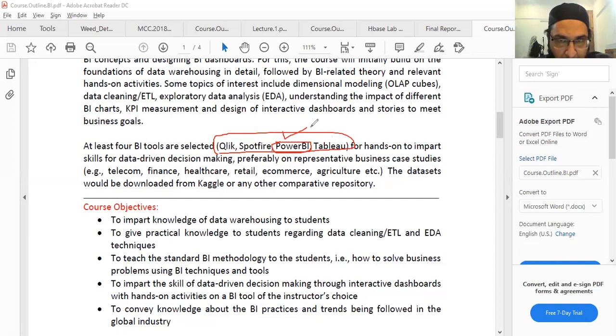Tableau is famous elsewhere, not that much in Pakistan, I guess, but it's still extremely famous. Qlik, obviously, is also famous in Pakistan. Lots of companies are using Qlik. Spotify is something which I got from LinkedIn. So I sent a query on LinkedIn regarding the more prevalent BI tools in the industry. So I got responses for these four.